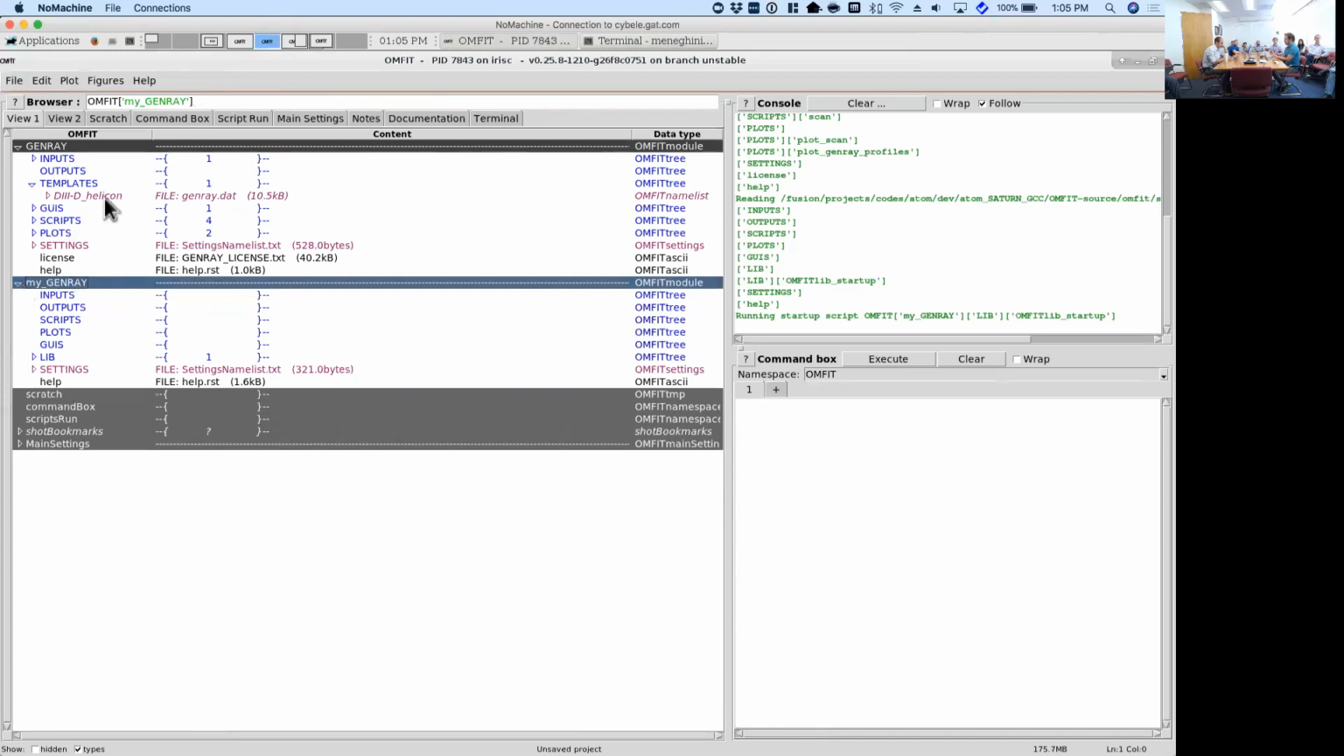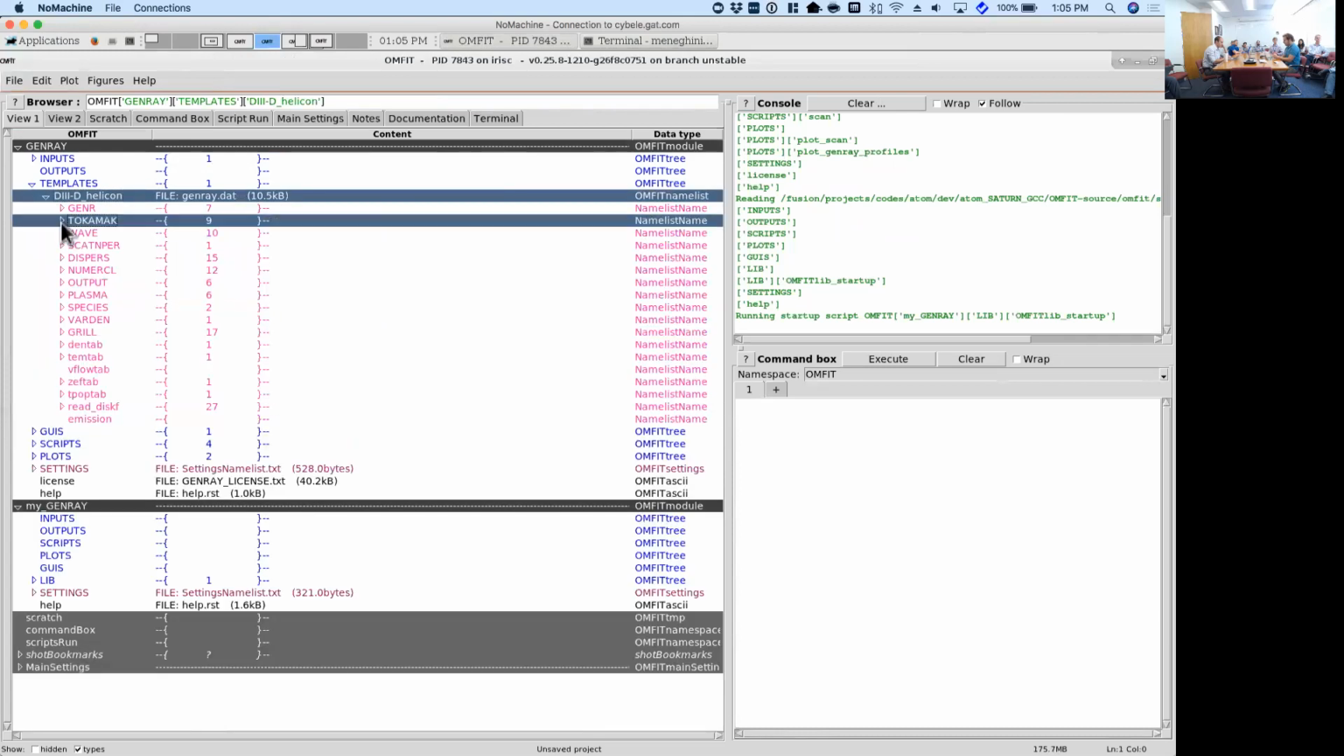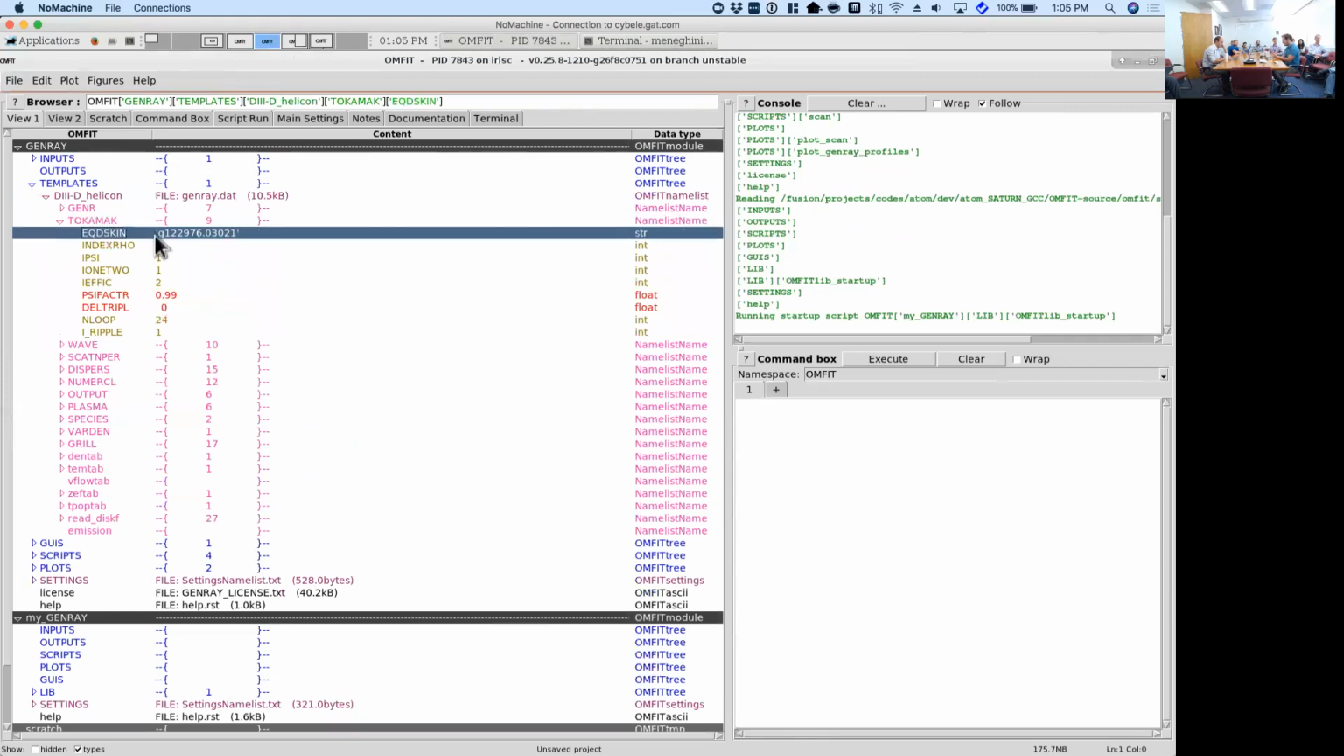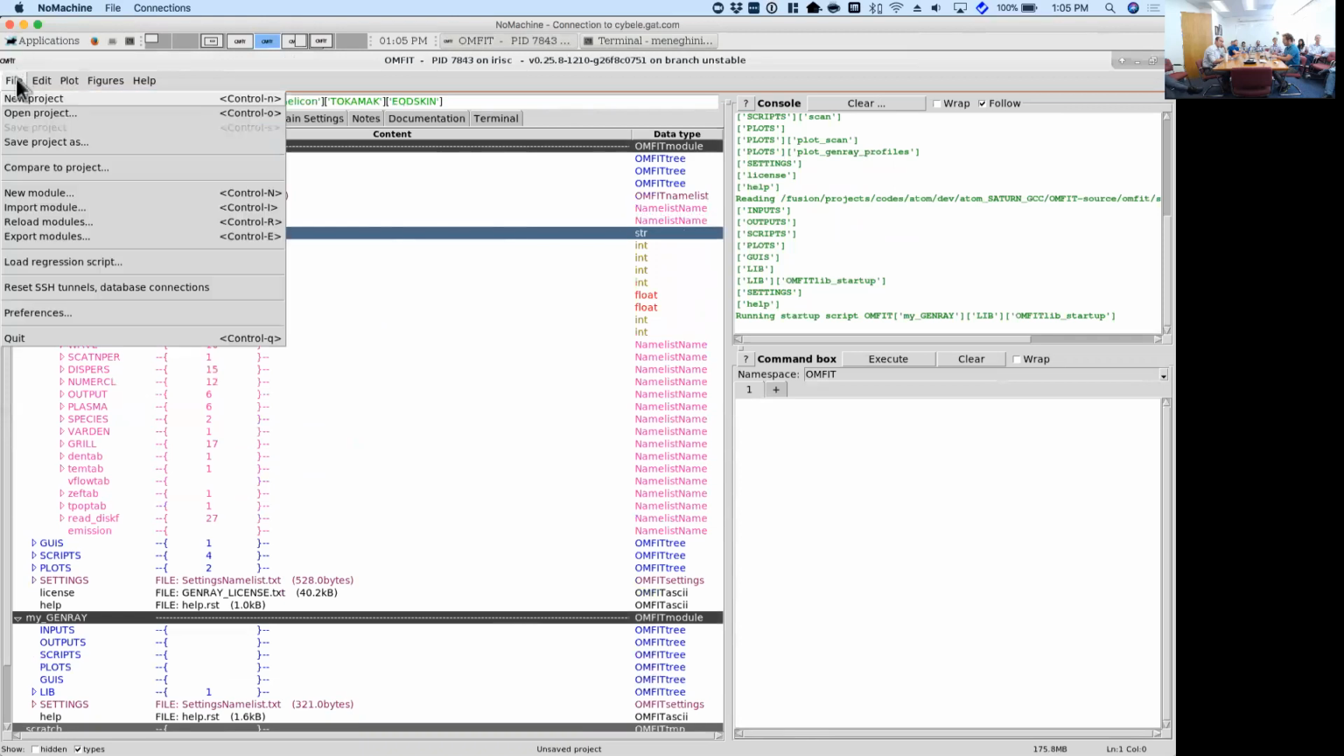GenRay takes an input namelist, which is here, and a G file. So we need the G file, and actually, I don't have that in hand, so let me import the OMFIT module, and let's generate the G file that we're going to use.